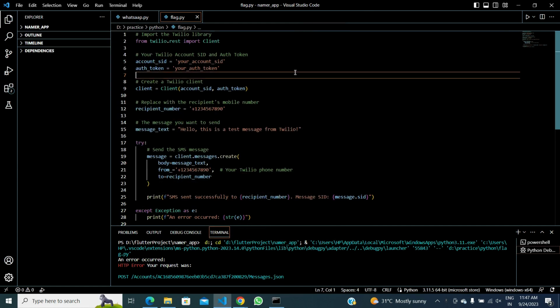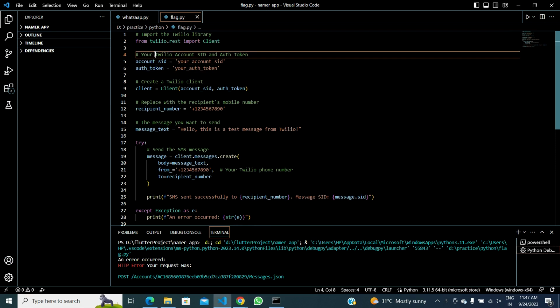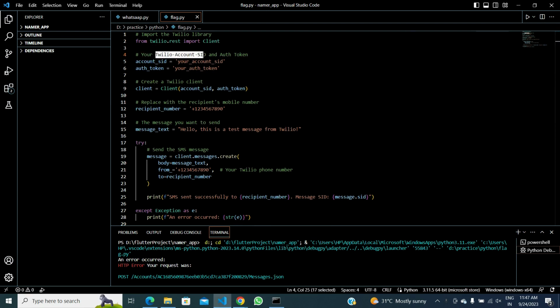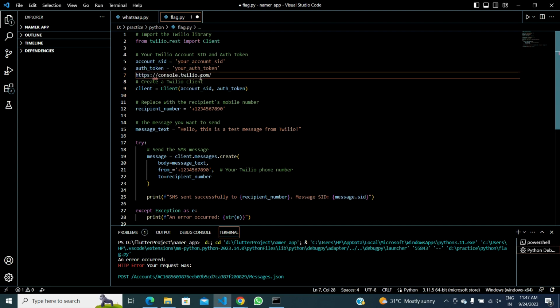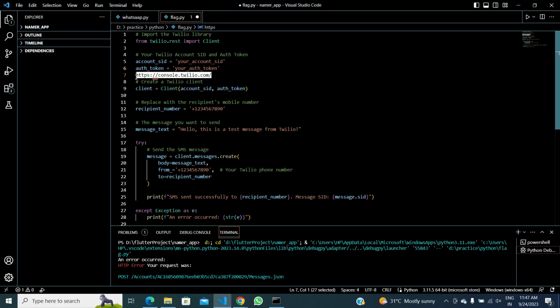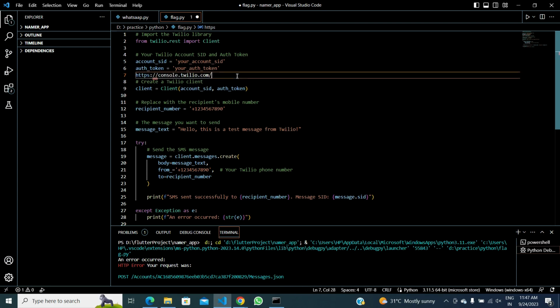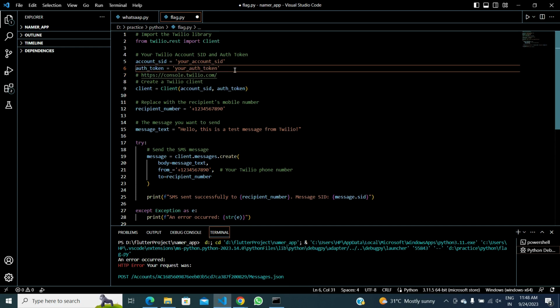Once it is installed, you should have a Twilio account. I will mention the URL in the description. Otherwise, you can see this is the URL you have to go to. You need to create your account, and verify your email ID and phone number, and it will get created there. Once it is created, you can see your SID number and authentication token, all of which will come once you have created your account.